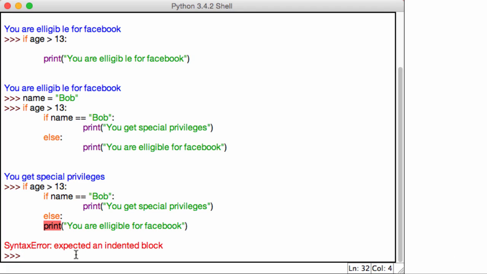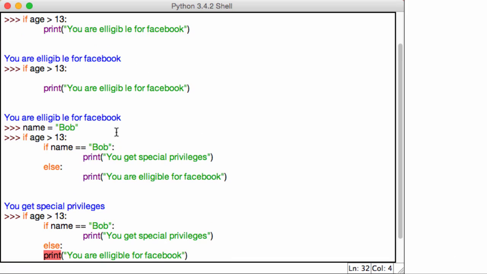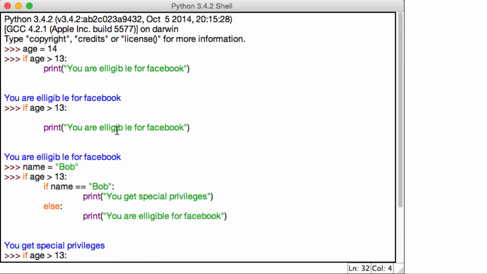Alright, so let's go ahead and end this lecture here. In the next lecture, we're going to talk about elif statements. So in this lecture we learned about nested if and else statements. I thought that was pretty cool. Now you can put multiple if and else statements in one block of code. Fantastic. See you in the next lecture.